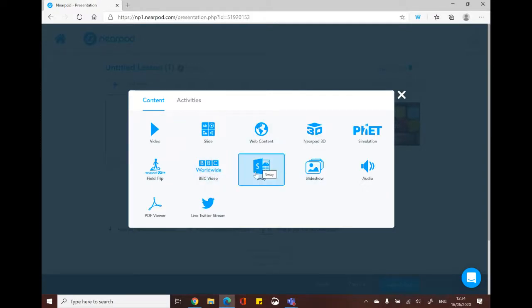If you've created some sways, which are really nice, you know, you have the option there within Office 365 to do that. You can add a sway and then maybe add an open-ended question at the end of it. You can also add a slideshow of images. You can do some voice recording and add that in and have students listen to it. You can pop in a PDF, or you can add a live Twitter stream. So they're the content options that you have for adding learning content in here to Nearpod.